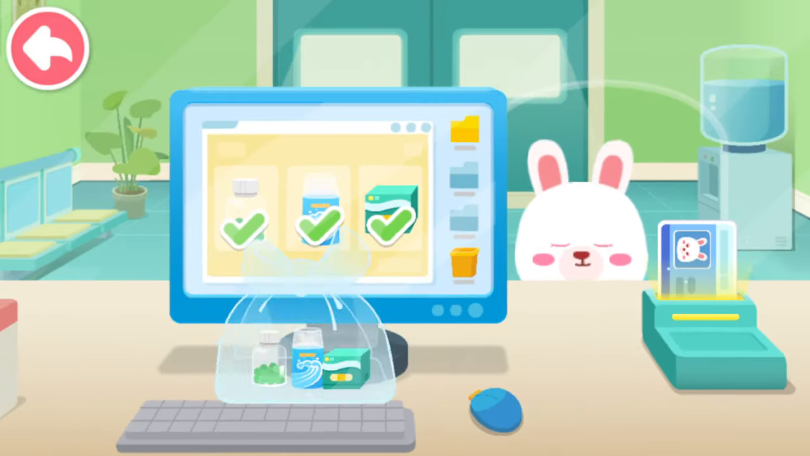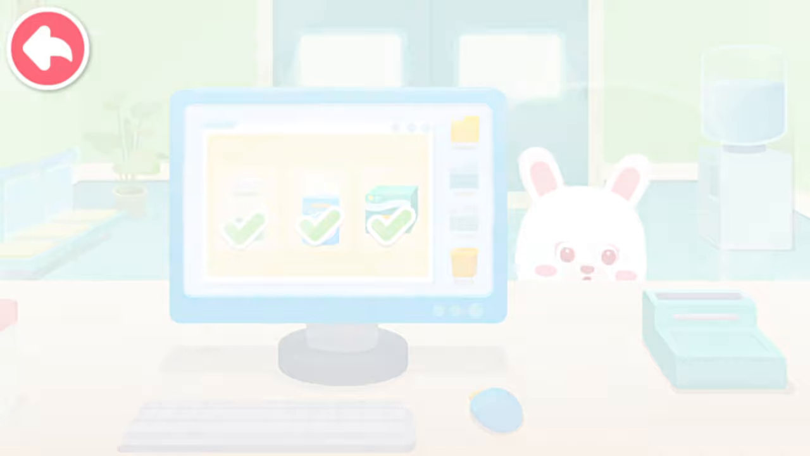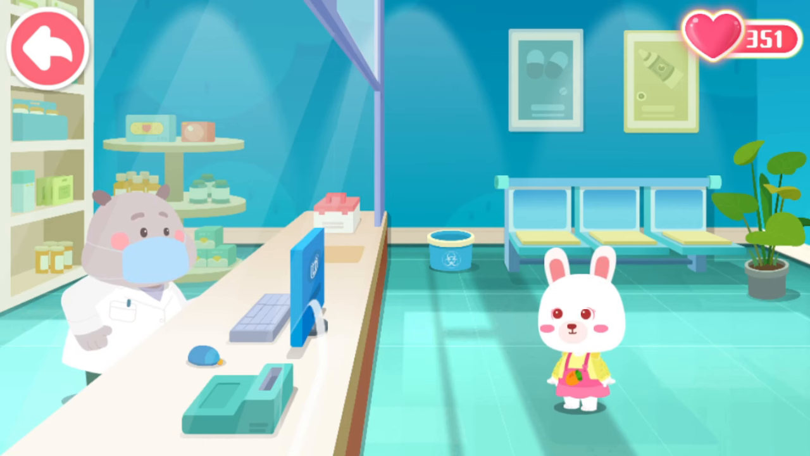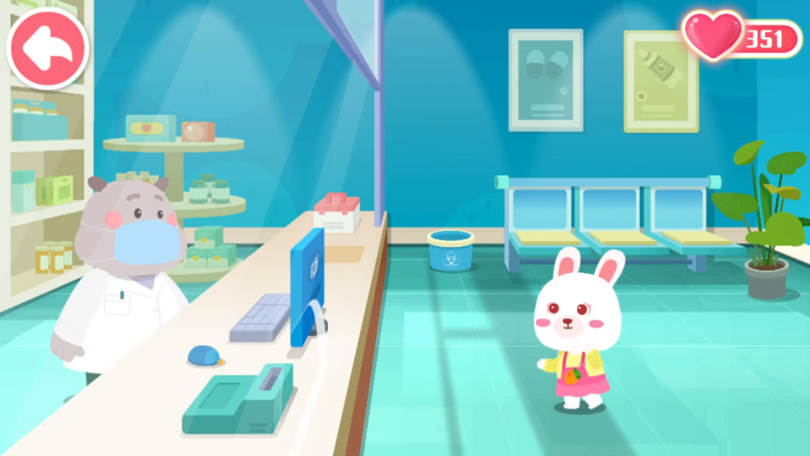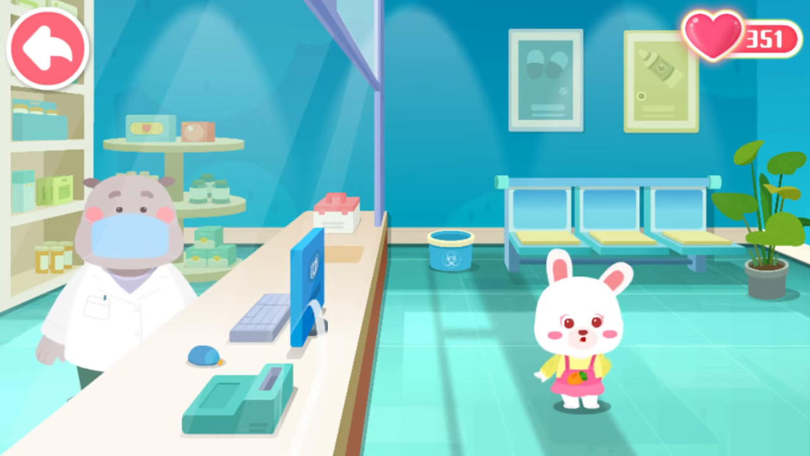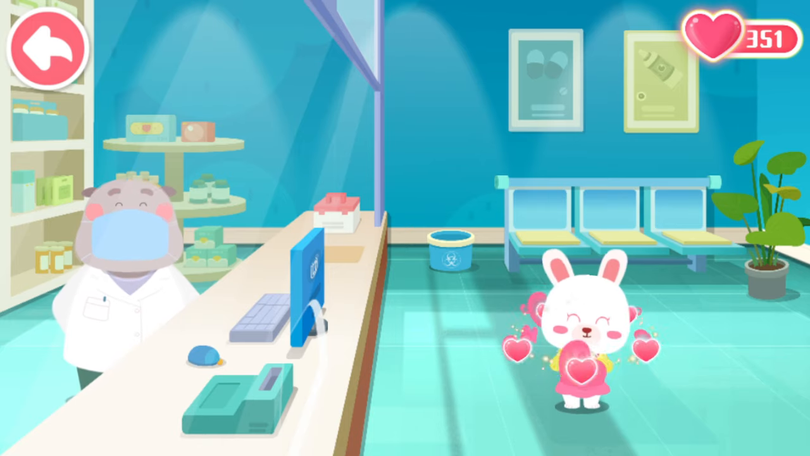Here you go. Don't forget to take the medicine on time so you will recover quickly. Got it. I'll take the medicine on time.